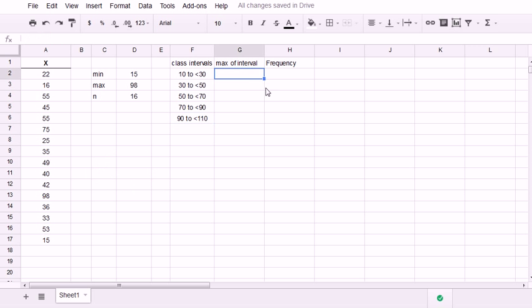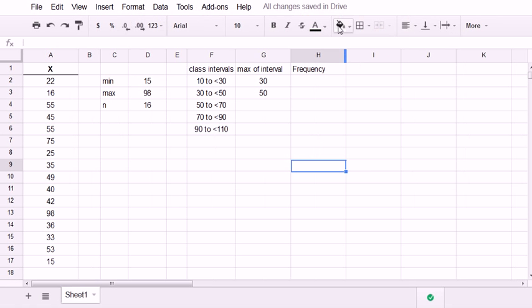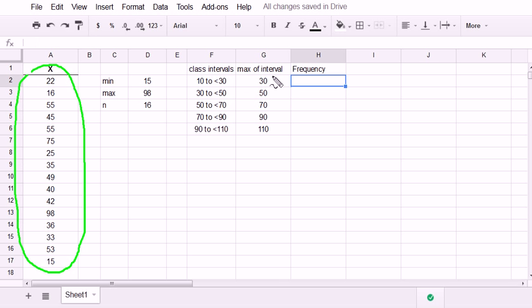Now, this column is only really for the functionality of Google Sheets. I'm going to get the maximum of each of these intervals. So the maximum of this one's 30. Of this one, it's 50. And let me also zoom in a little. Here it's 70, 90, and 110. And all that's left for me to do here is to count how many of these data points fall into each one of these intervals.